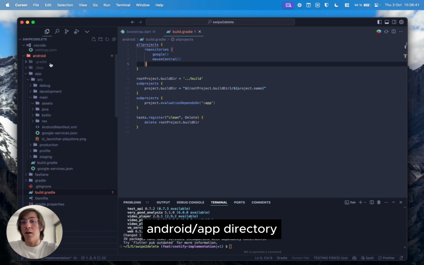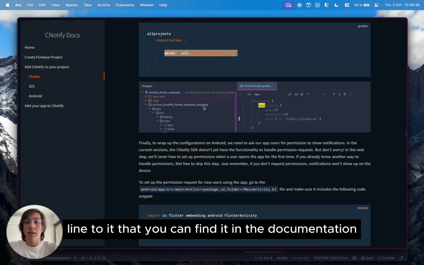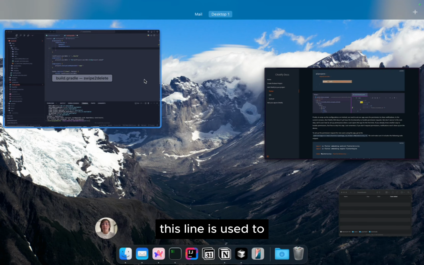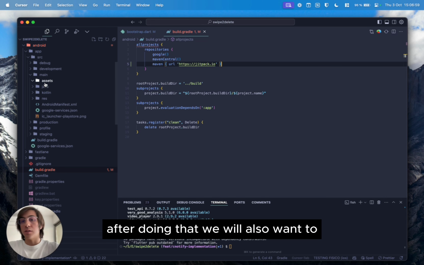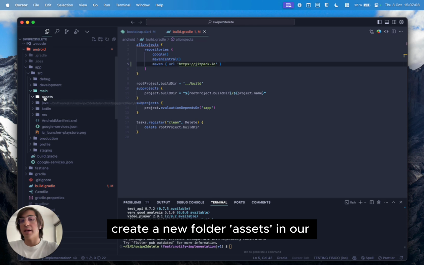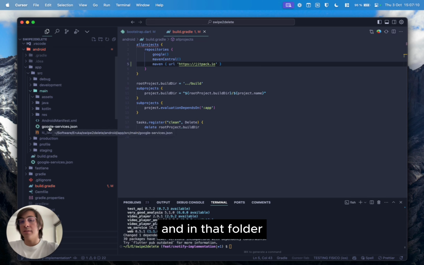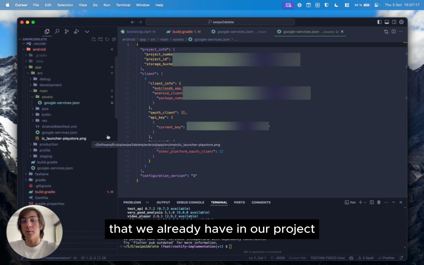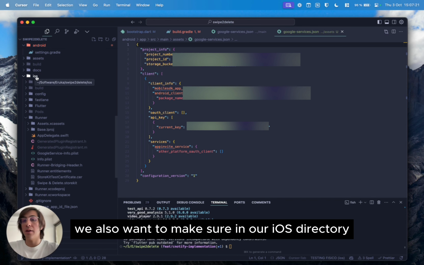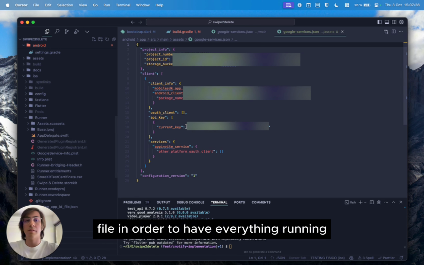After doing this and saving this file, we'll go to the build.gradle file that is under our app Android app directory, and we want to add the following line to it, that you can find in the documentation. This line is used to access the repository of Android. After doing that, we will also want to create a new folder, assets, in our main directory of the Android app. And in that folder, we want to copy and paste the Google Services JSON we already have in our project. We also want to make sure that on iOS, under the runner directory, we have our Google Services info.plist file in order to have everything running in order.